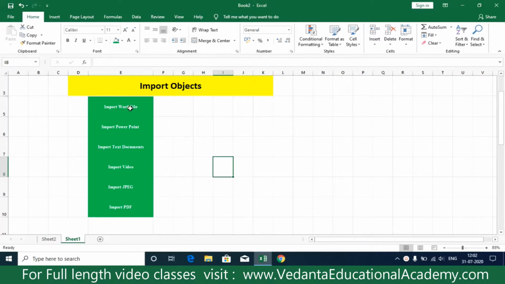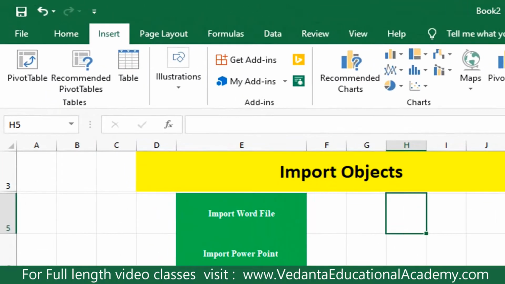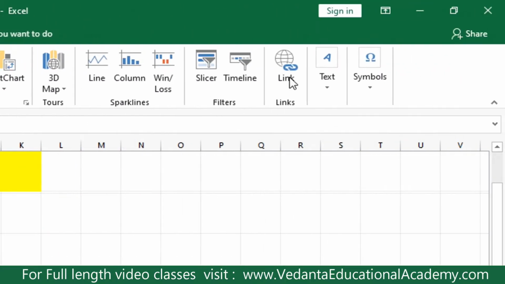So here, first we will understand how to import a Word file. I'm just going to the Insert menu. In the Insert menu, at the end you can see an option called Objects. So click on Objects.